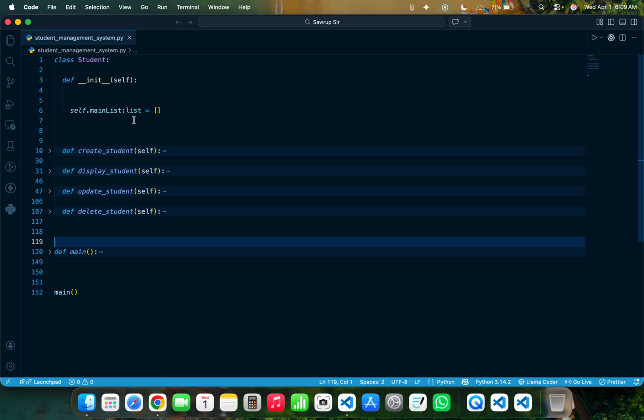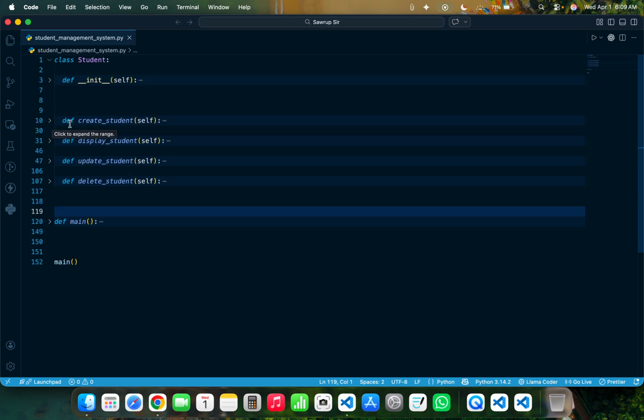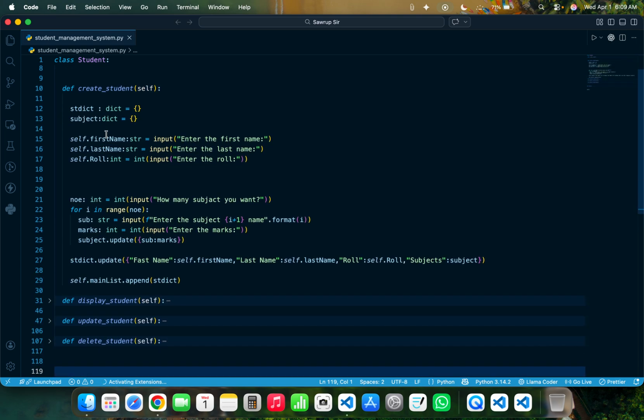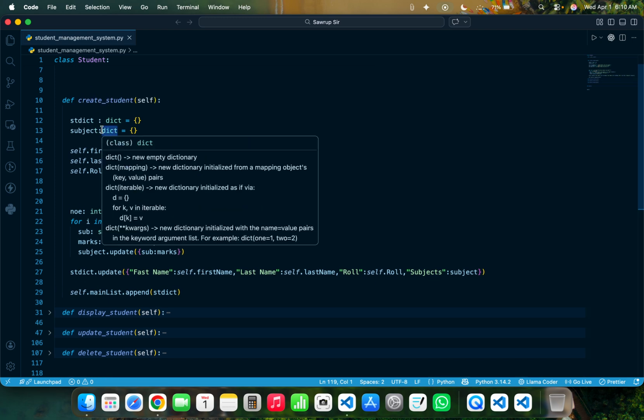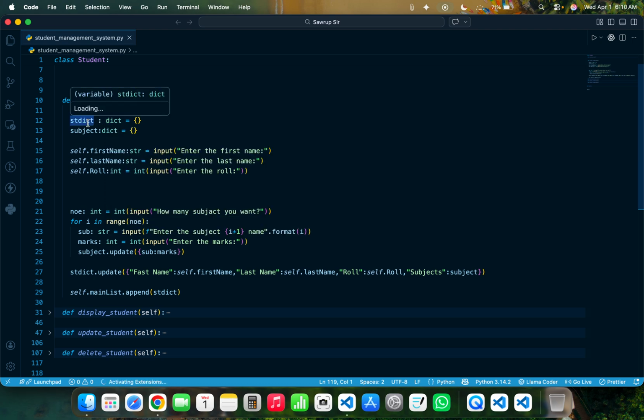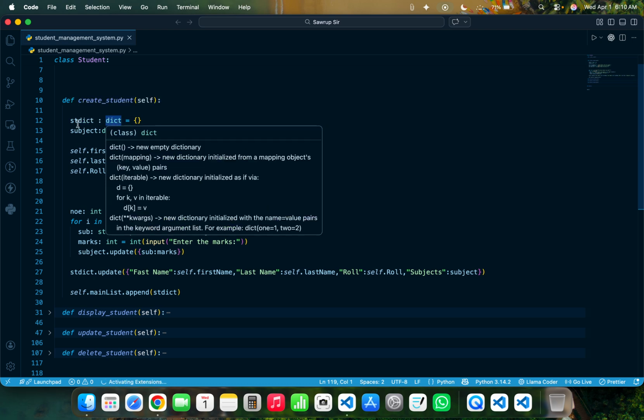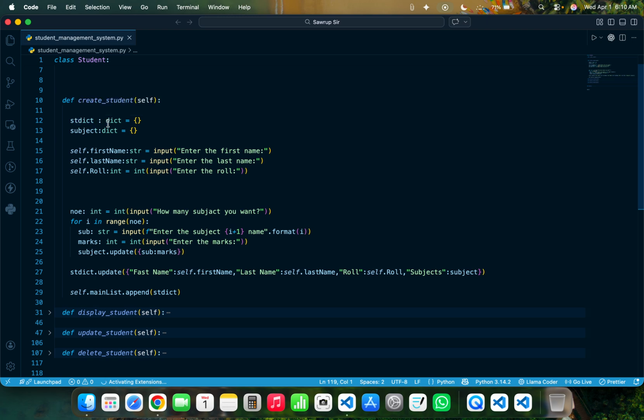The type of this reference is list, and we initialize it with an empty list. Here is the create student method. Here in the create student method, we initialize by an empty dict. Std is a reference variable. The type of the reference variable is dict, and we initialize it with an empty dict.